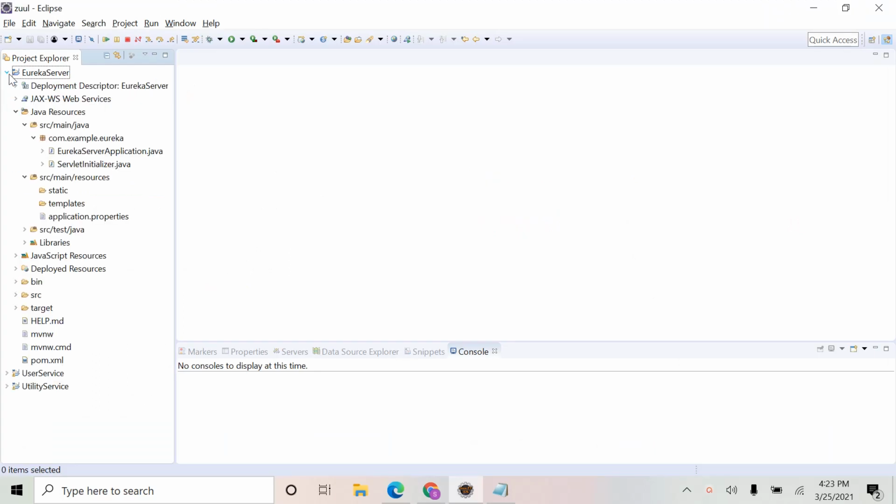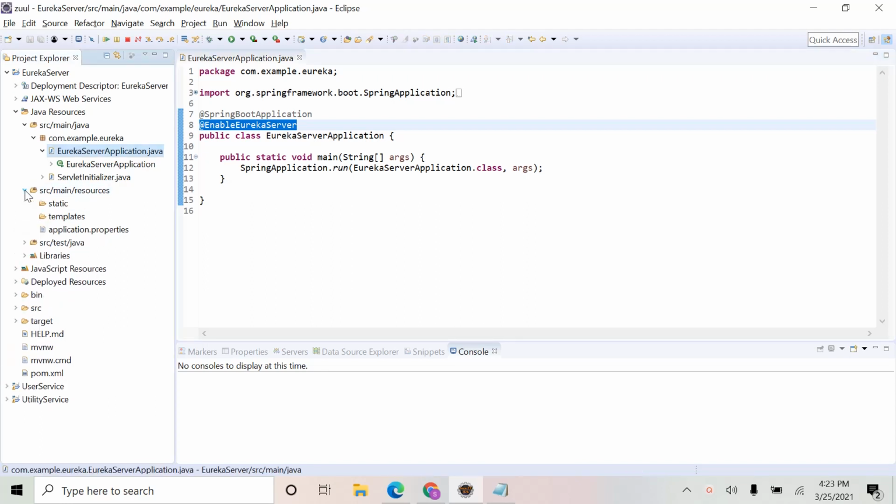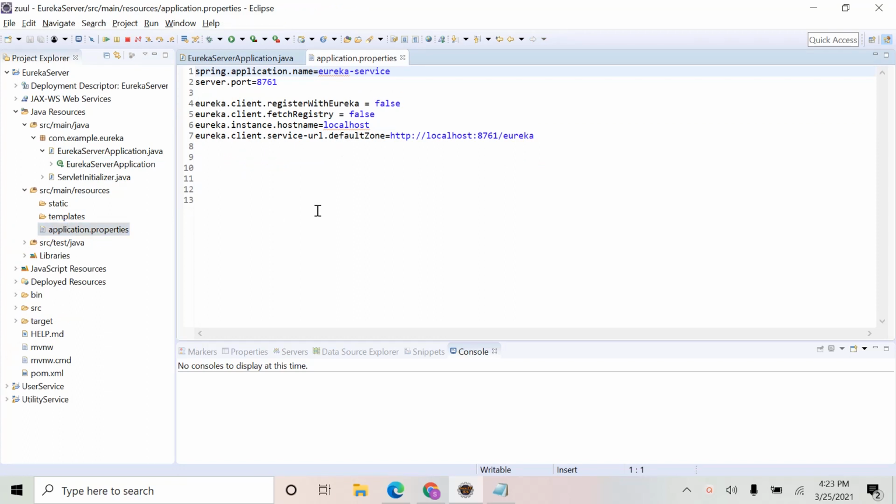So now we have created a Eureka server application. You have to use the annotation @EnableEurekaServer so that this application will act as a Eureka server. And in the application.properties file, we have to set some properties. Register with Eureka must be set to false because this is a server and it doesn't have to register with a server again. And we set fetch registry to false because it is not going to fetch any registries from anywhere. Host name is localhost and the default zone is where the Eureka server is running.